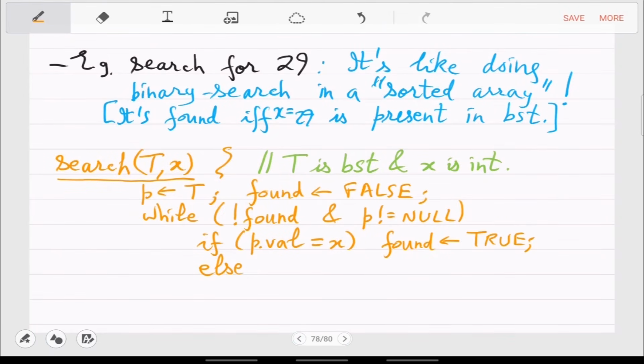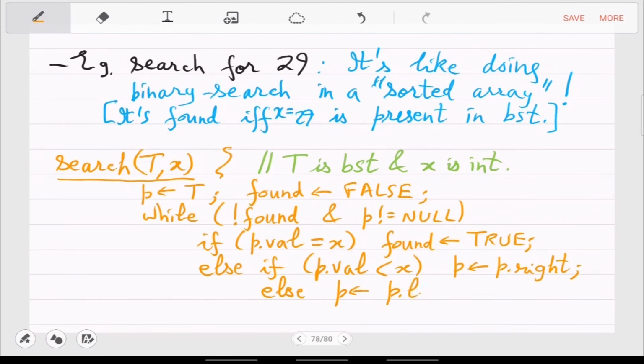Otherwise, you have to see where to move next. So P dot val is, suppose, less than X. Then what should you do? Yeah, so X is bigger. So you have to move to the right descendants, which means P has to be set to P dot right. Otherwise, okay, and so when this while loop ends, you should return what? Pointer P.